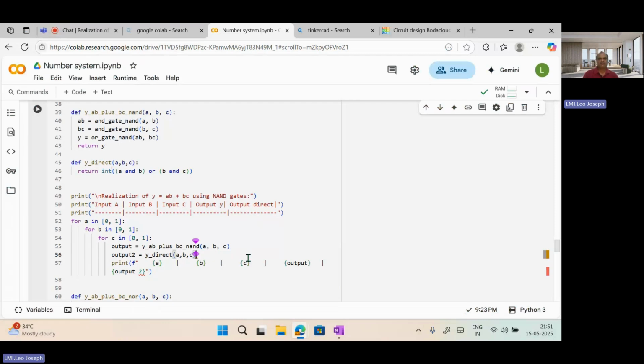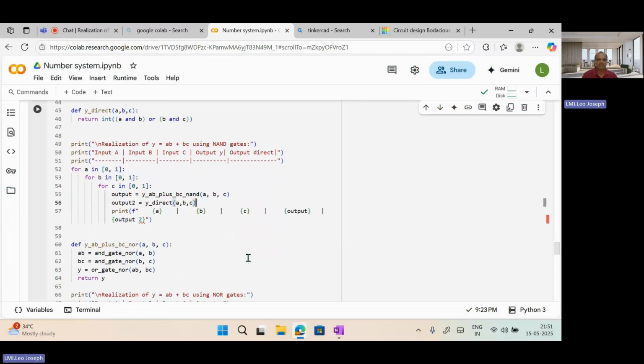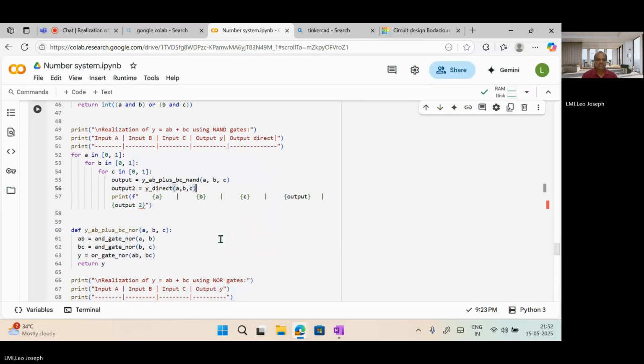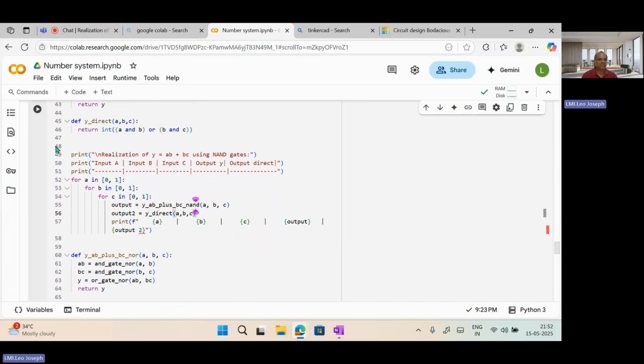This is the power of Gemini. So if I write something, wherever y direct is coming, it will directly take the account and it will do. So that is output 2. This output 2 is referred here and you will get the output. So just I will run this code.